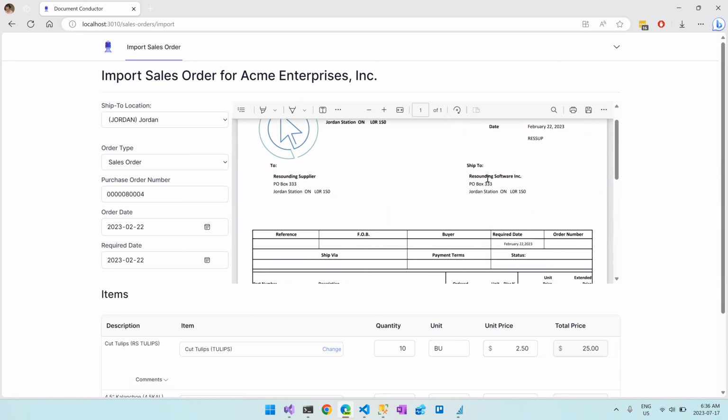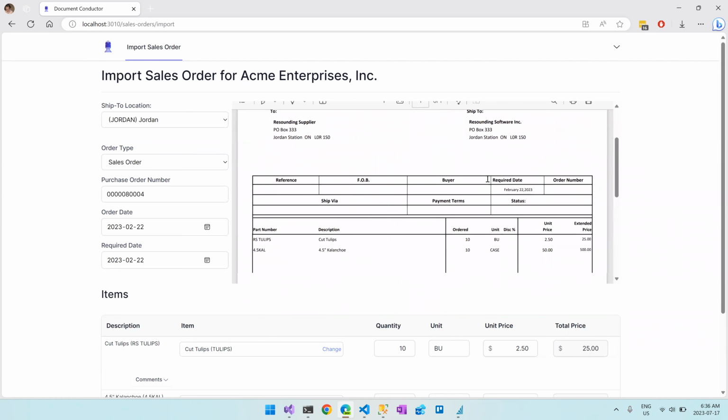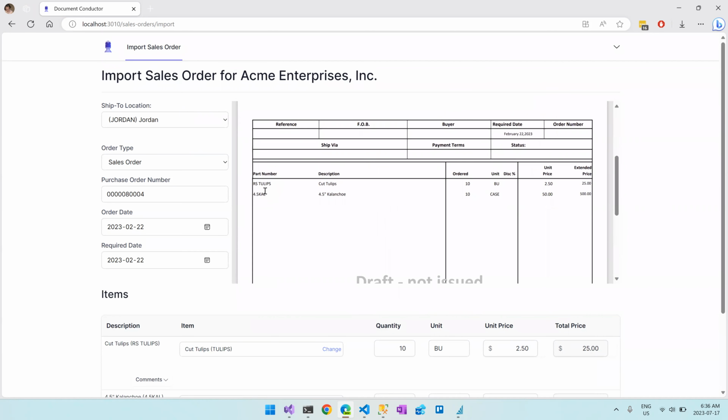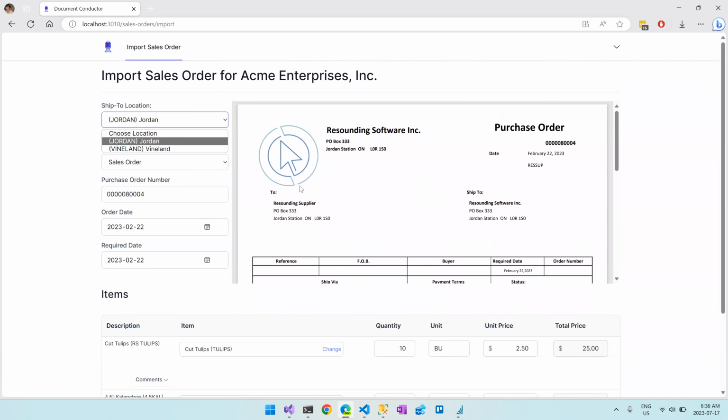So here's what the order looked like that we got from our customer. They placed an order for 2 items. They had some tulips and some kalanchoes, and it's got all the information in here. Then we'll pull this out. If you have multiple ship tos for this customer, then we can read those. In this case, when they say it's going to Resounding Software Inc., that's our Jordan location.